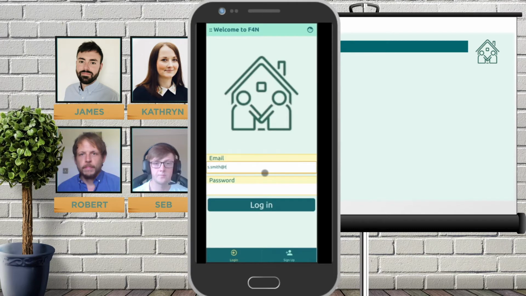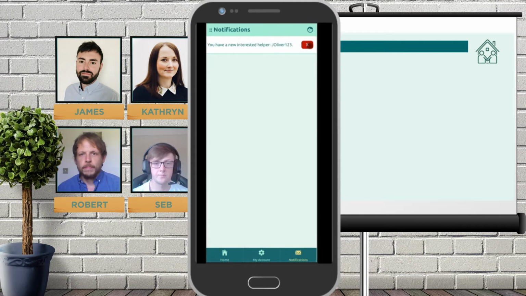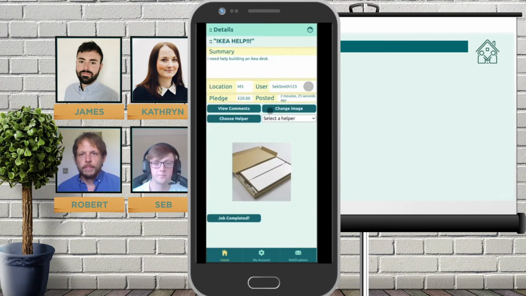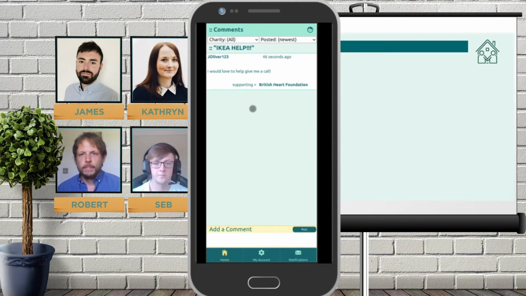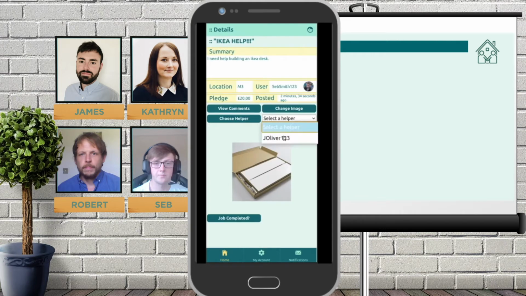Now James has offered to help, I will log in and view my notifications. As you can see, there's a notification showing James has offered to help. I will now go to the help request and approve which helper I want. Once the helper has been approved and the job has been completed, I can mark the job as done, and the job is then removed from the list and archived in the database.